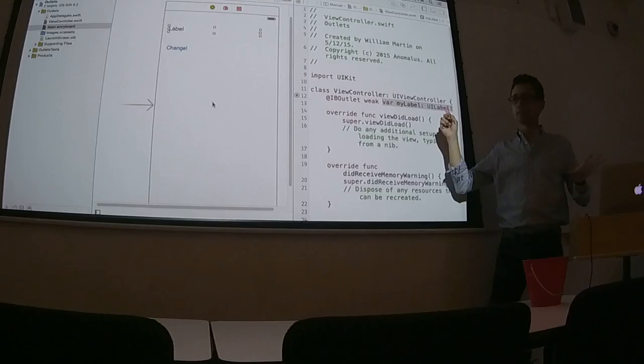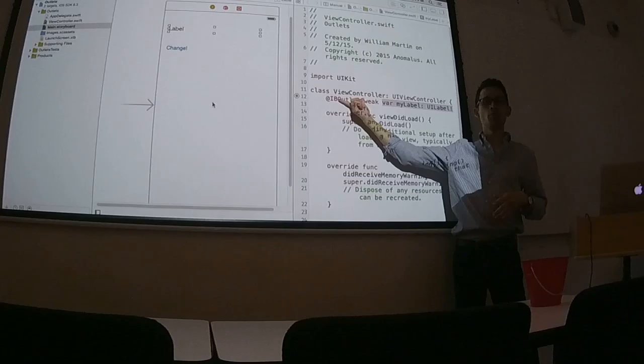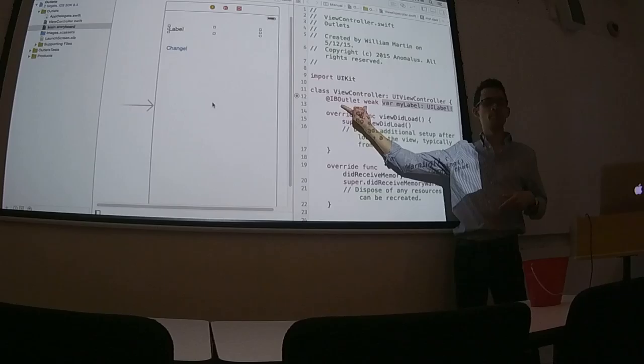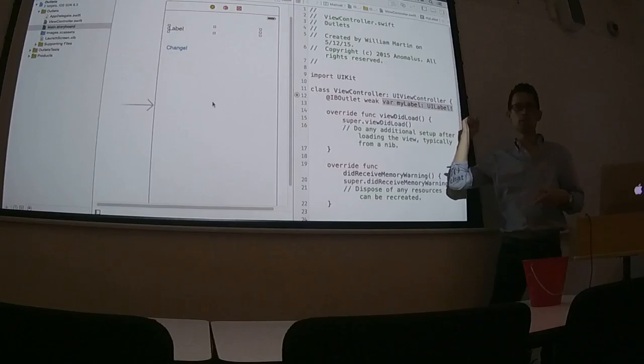Just look at this identifier here, @IBOutlet. This is telling you that IB stands for Interface Builder, and outlet means that it's a reference to an object over there. So this is going to contain an instance of the class UILabel.